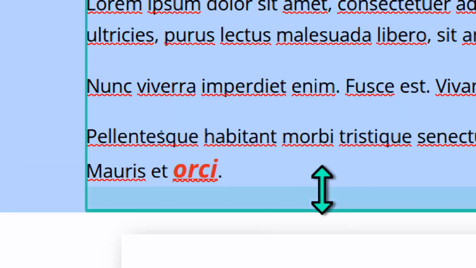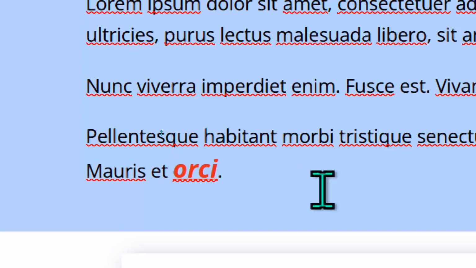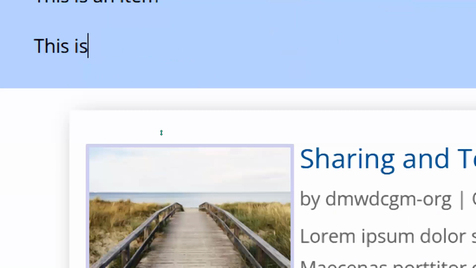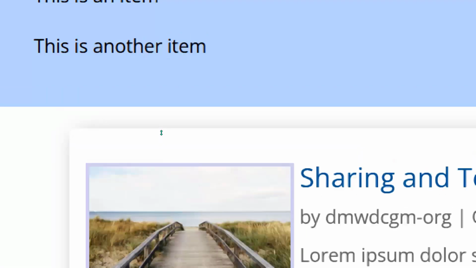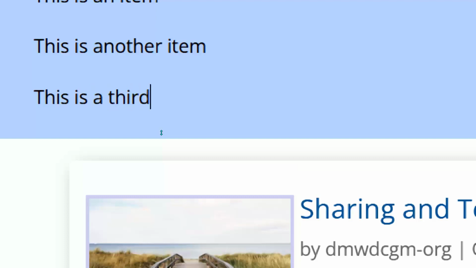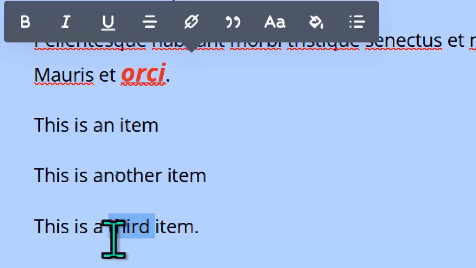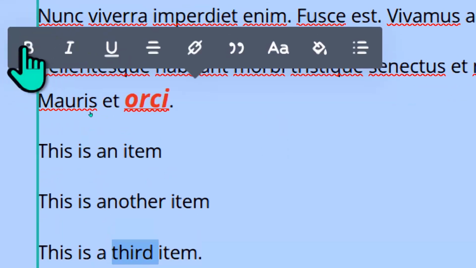Let's put something else here. This is an item. This is another item. Enter. This is a third item. Period. Let's go back here. I'm hitting Control Shift right arrow, selects that one word. Oh, and it gave me that, and let's just make that bold.